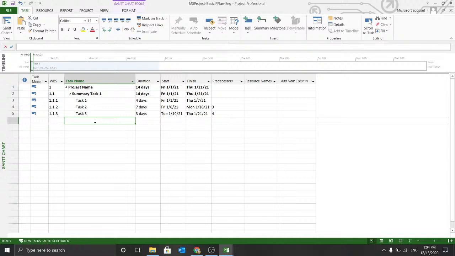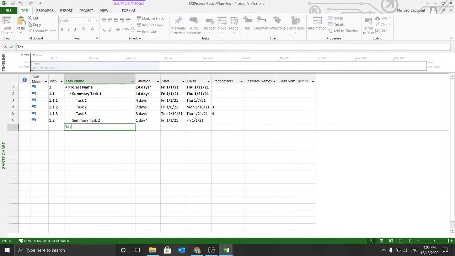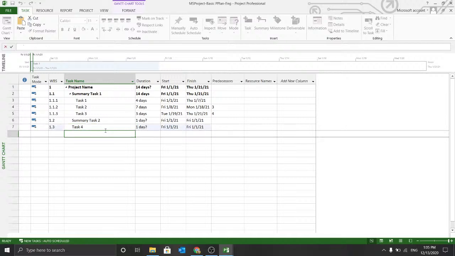So let's repeat one more thing. Let's create another summary task. I'll let you know why I'm doing this. Okay, I want this task to be outside of the summary task one. So I select this task and indent out. And then we create a few more tasks over here.